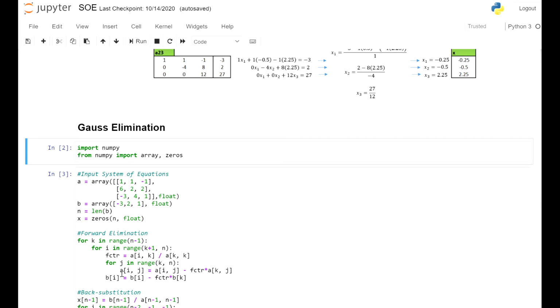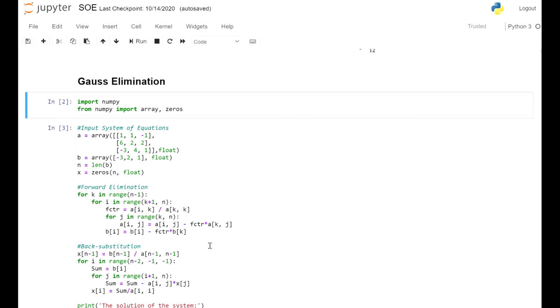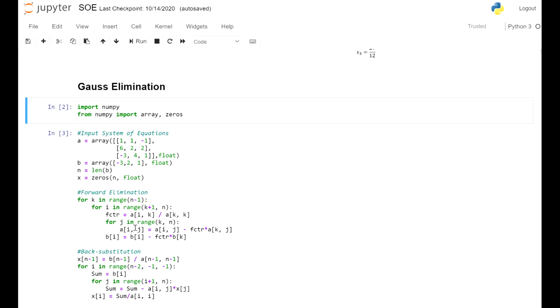So we have a, and i here is 1. So a10 is equal to a10 minus the factor times a00. So if you can see from what we've done here, it took a10, which is basically 6, minus the factor times a00. So basically what we've done here, 6 minus this 1 times 6 is going to give us basically the 0x1 here.